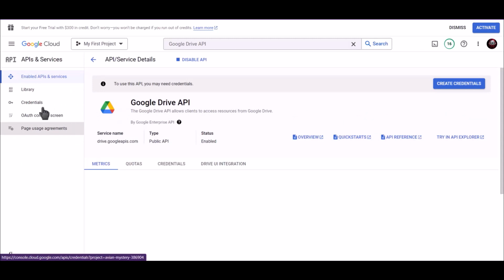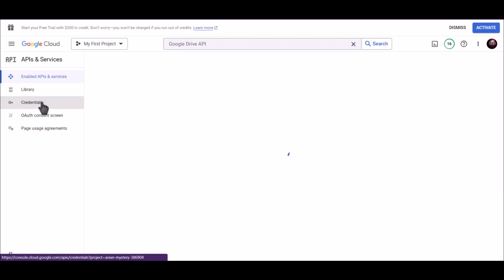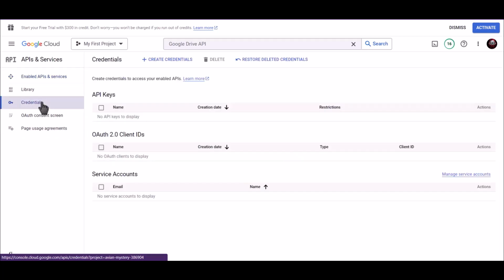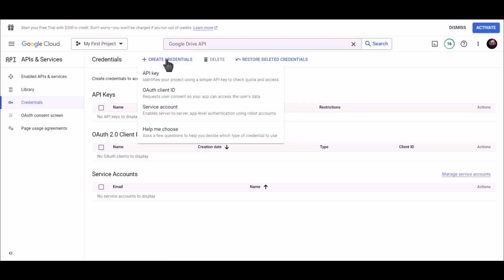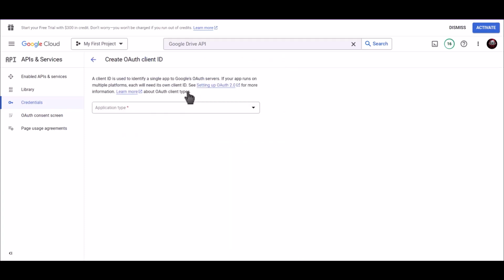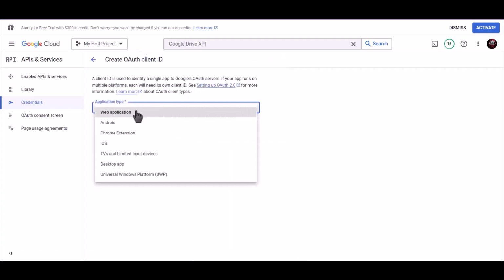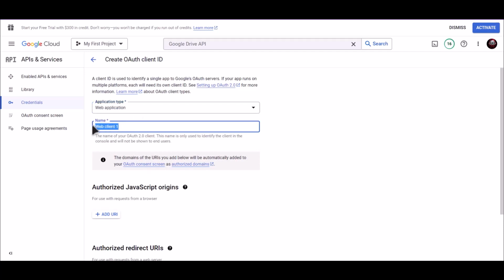Go to Credentials. Click on Create Credentials. Select OAuth Client ID. Application Type, Web Application. Name, Bit Integrations.